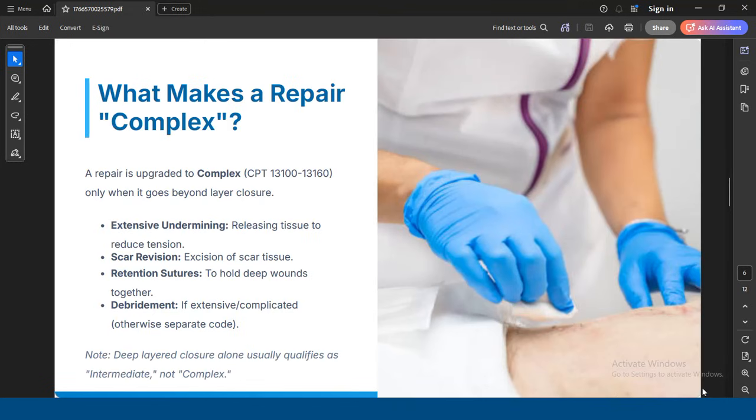And one of the most important interview questions is, how do we consider complex repair? Our complex repair codes are from 13100 to 13160. These are the key terms. If you want to code complex repair, in the documentation you need to check whether the patient is undergoing extensive undermining or not. What is undermining here? Releasing tissue to reduce tension at the closure site. Next, if the patient needs scar revision, then you can consider it as complex repair.